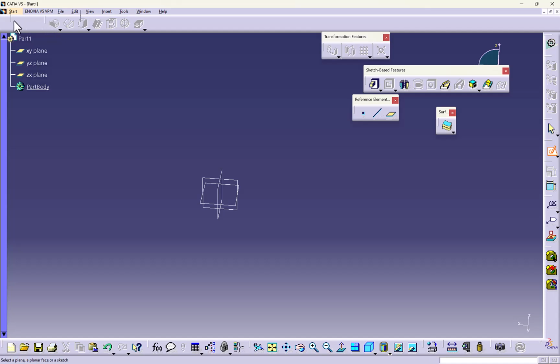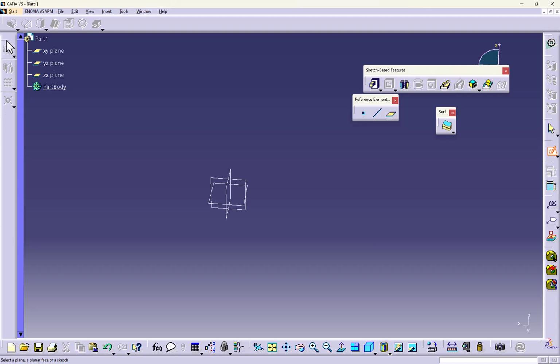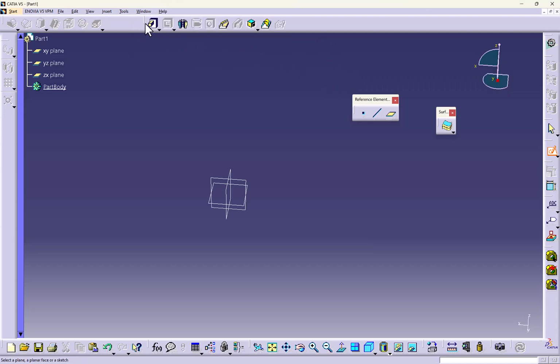We can customize our toolbar also. We can set the toolbars wherever we want, because in CATIA we don't have any fixed toolbar. So let me quickly arrange them. I'll just place my toolbar here.